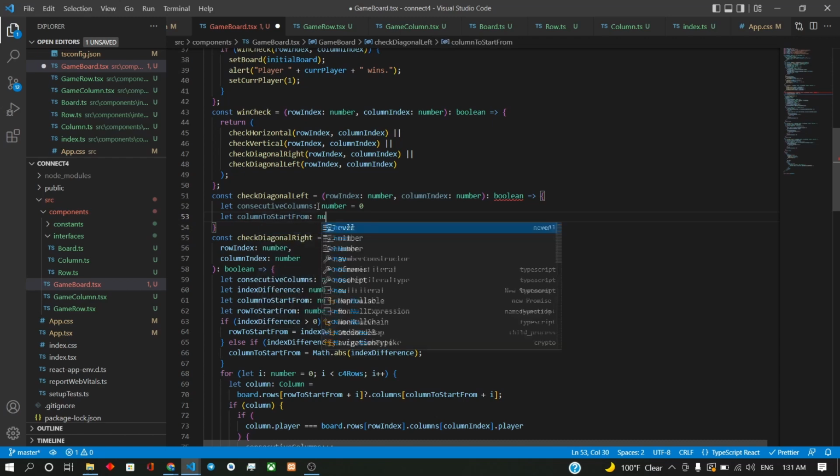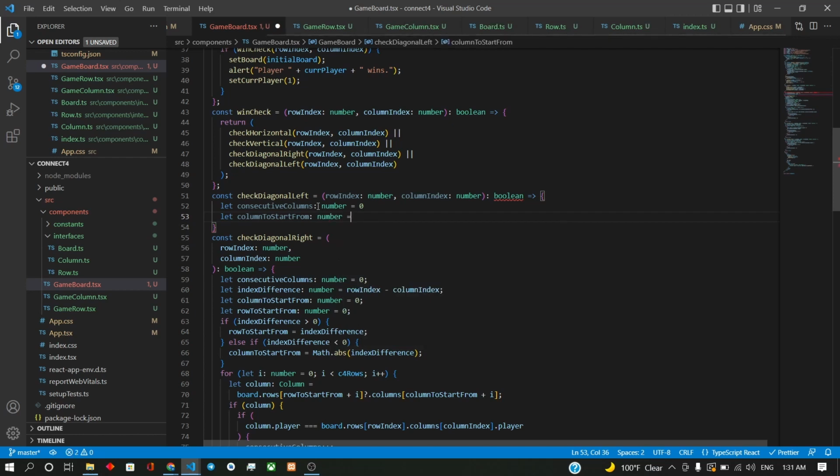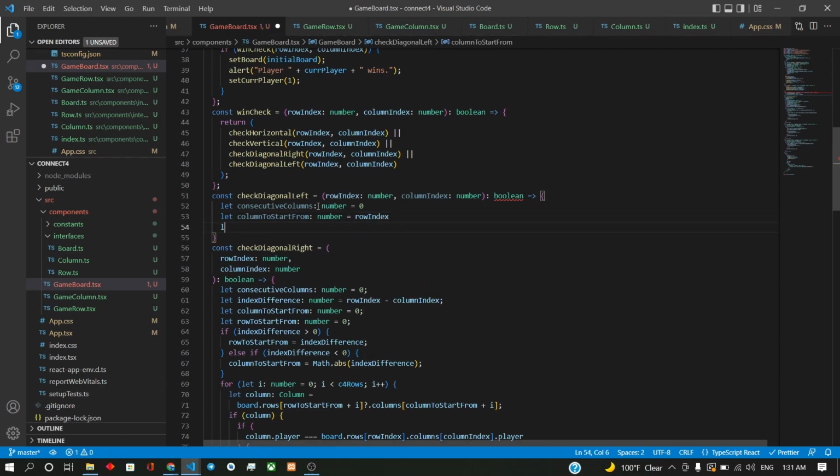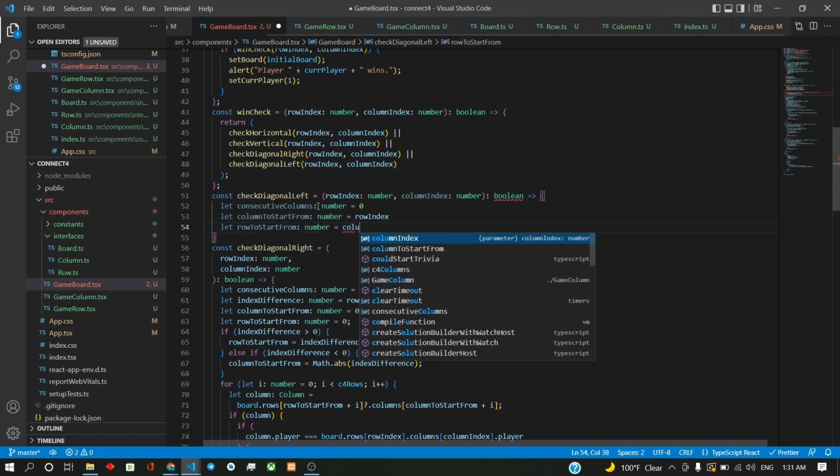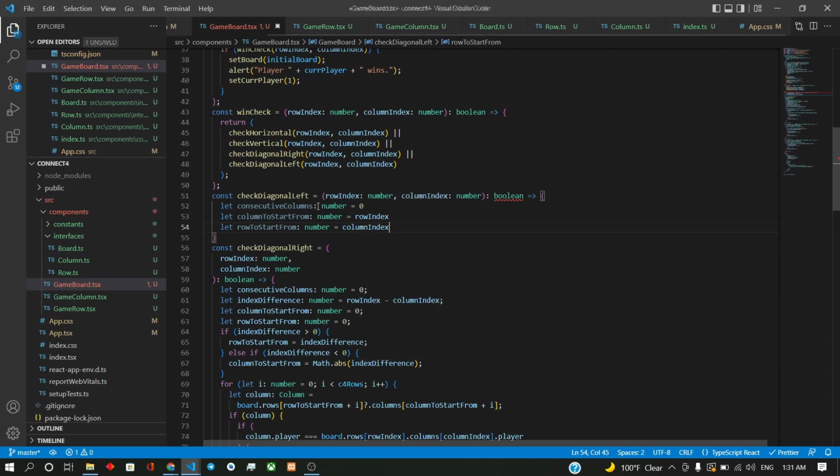A number, so it's the index of the column to start from, that's why it's a number. We're going to set it to row index, and then we'll have the row to start from, which is a number, and we will set this to the column index. So we're going to be starting off from here, and then remember we're going to go up, go minus a row, and then add a column, minus a row, add a column, like I said.